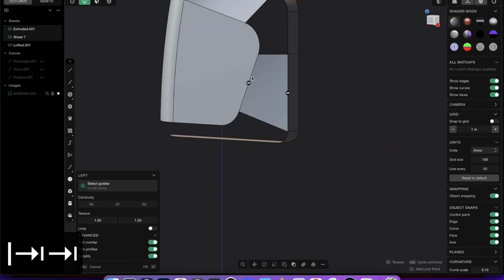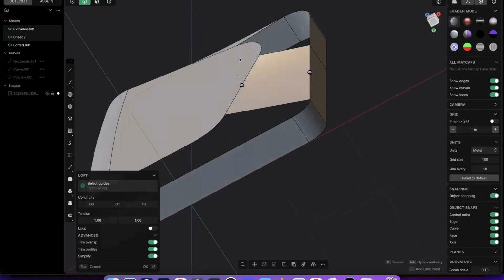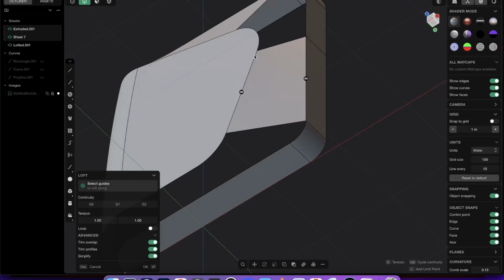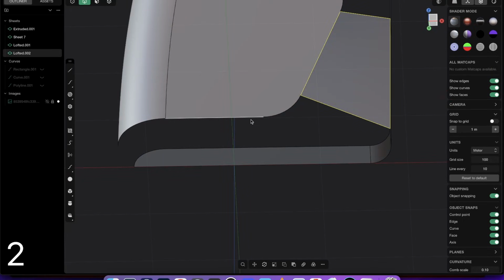Press L, tap, and you see the surface is still not perfect, but to keep it simple, because it's a beginner surface modeling tutorial, this will be absolutely fine. And now the same here.